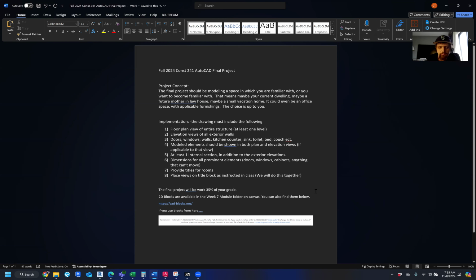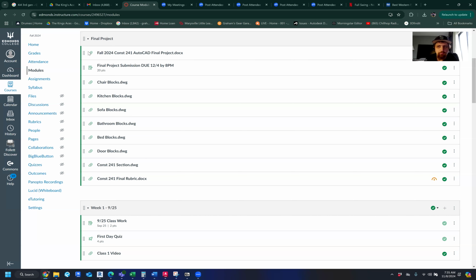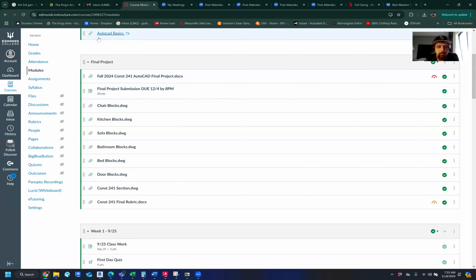The final project is going to be 35% of your grade. 2D blocks are available in the week 7 module on Canvas. They're also available in the final project folder or the final project module. And these are all the blocks that we looked at last week: the chair, kitchen, sofa blocks, bathroom blocks.